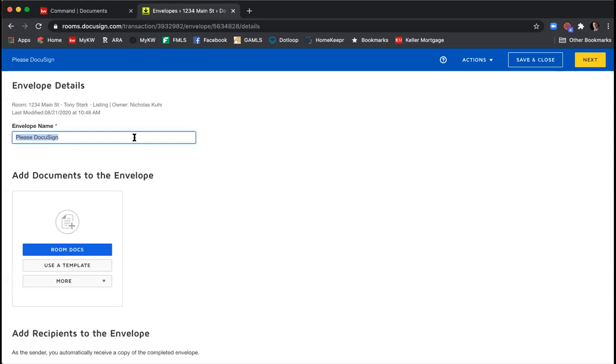It is so competitive out there, so many multiple offer situations that I've sent like 6 offers for one client, and every time I do that, it's a new envelope. So make sure that you name it something that you'll remember so you can always go back and double check it if you need to. So I'm going to name this 1234 Main Street, and I'm going to name this exclusive listing agreement and purchase and sale.